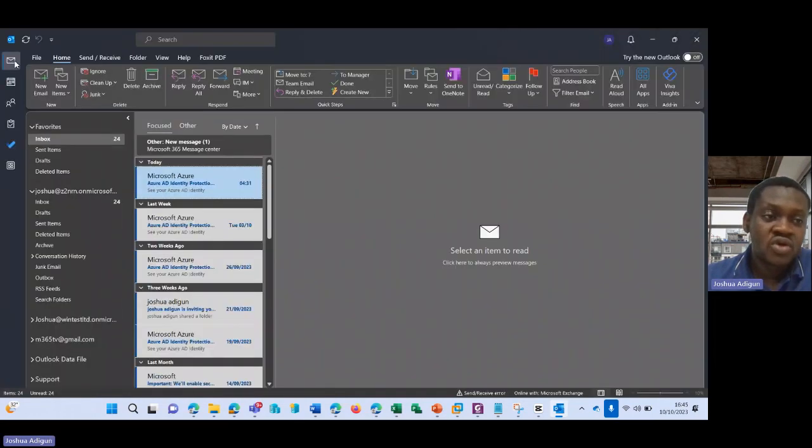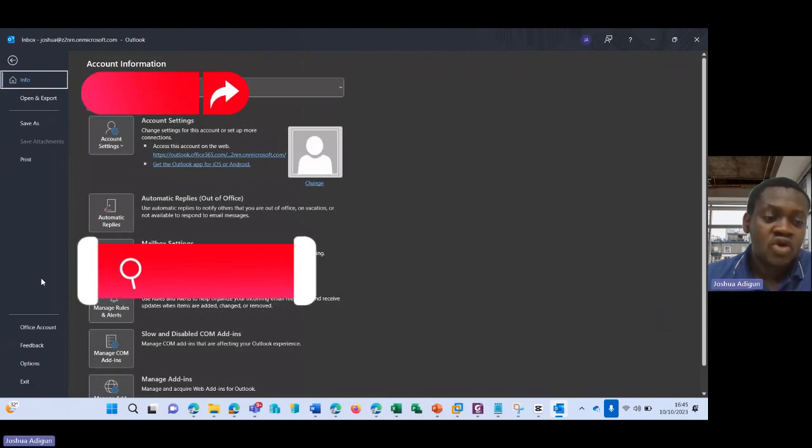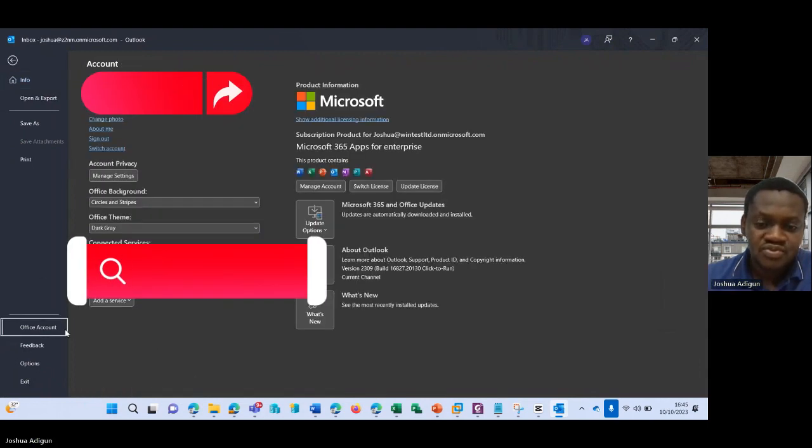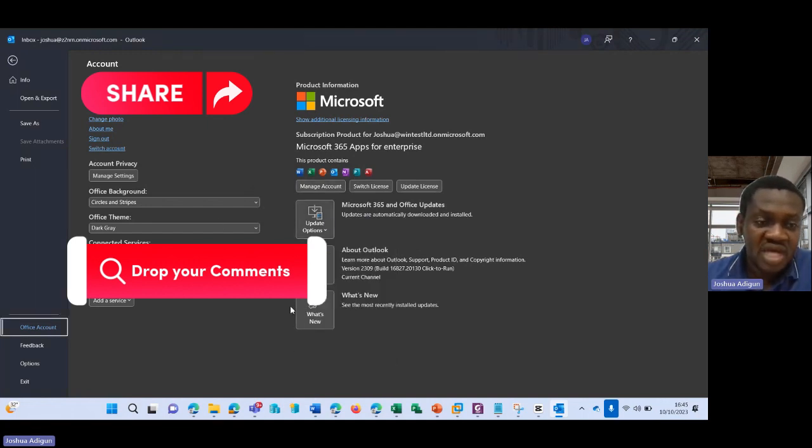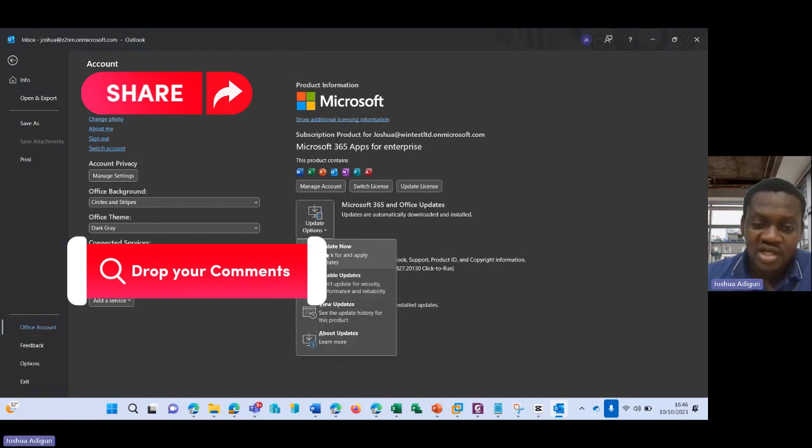So you have your Outlook launched, come to File, come to Office Account. When you come to Office Account, I can do what we call online repair. I do not have it on this Outlook because I'm using Microsoft 365 Apps for enterprise, so I do not have it here, but you can see it here, and say repair or online repair.